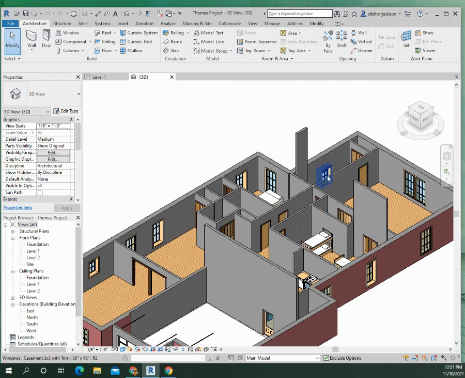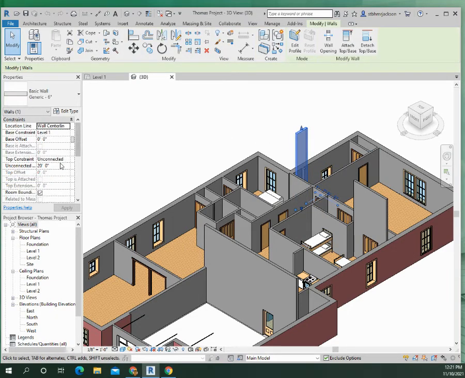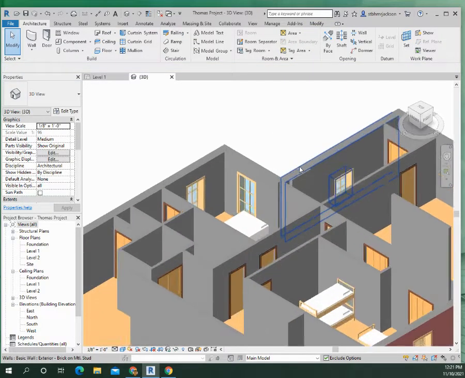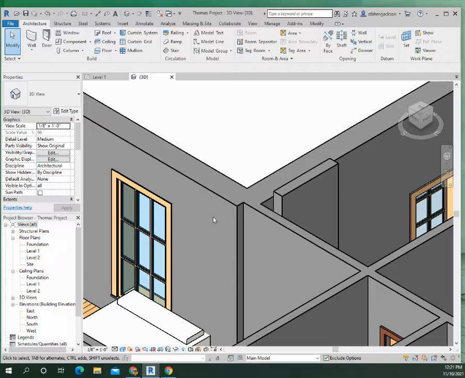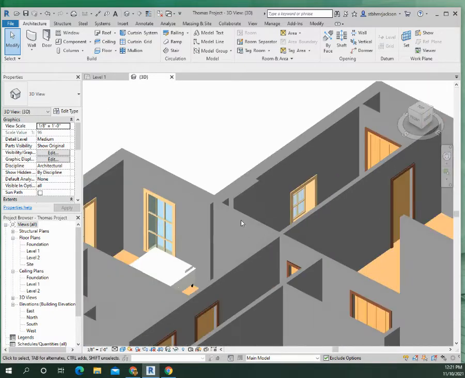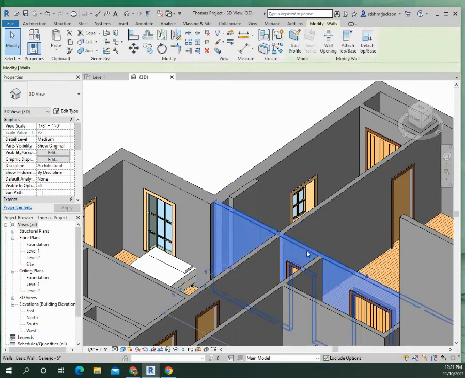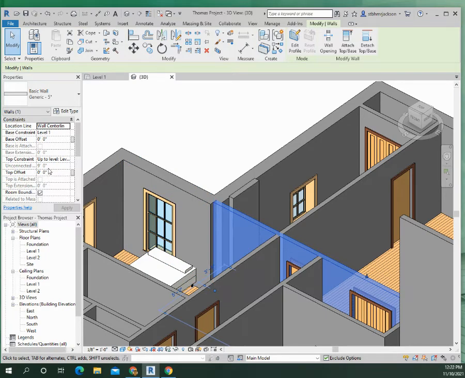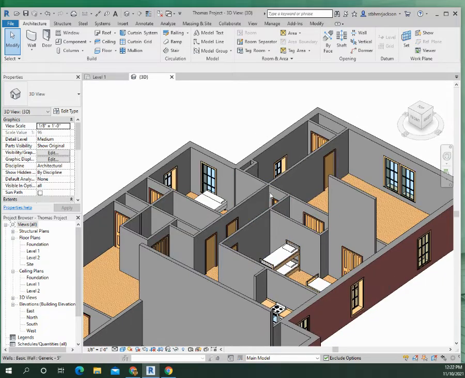You can also click on the wall and change the unconnected height. In this case, it'll be 10 feet. Or you can also do what's called match type. Let me check these walls. I think they're 9 feet. All right, 9 feet. That's what I thought. There we go. And you can also do what's called match type.